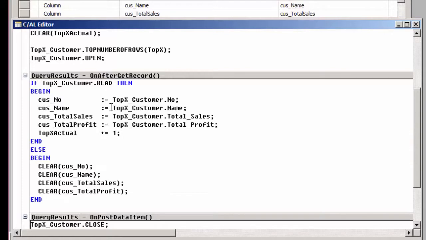In the OnAfterGetRecord trigger of my integer data item, I'm going to use the read function to read one row of the query results. These results are coming in here in these fields from my query variable, and I'm going to assign them to the variables that I've added in the dataset. If there are no more records, then I'm going to clear my variables.